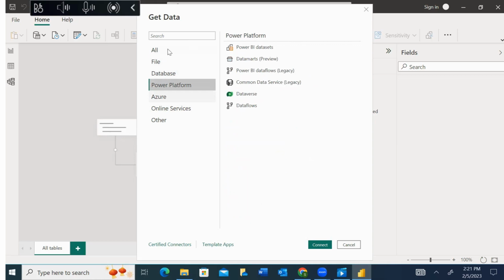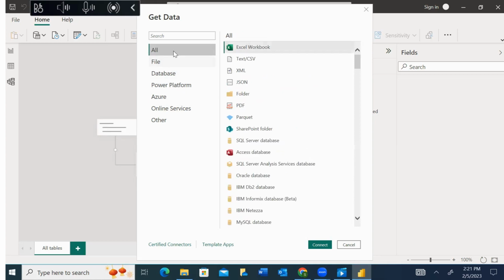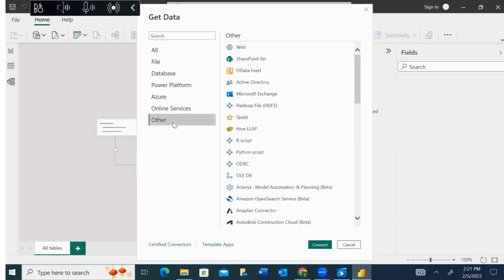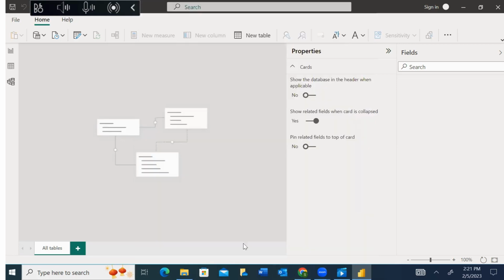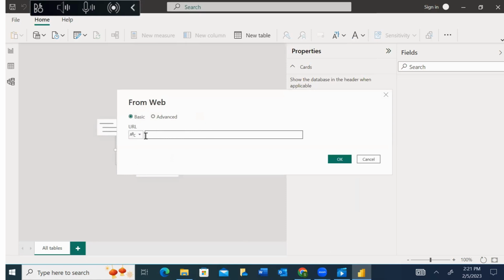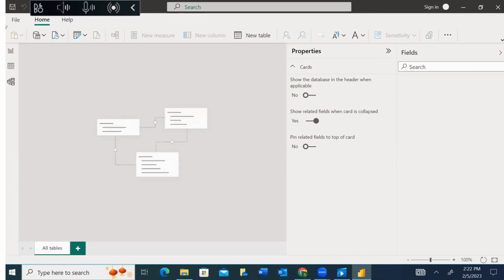And also you can decide to search. If you click on all, okay, you can search from here. And in fact, you can bring in from web. You can click here and then connect. So like that, you can type in the URL of that place where you want to bring it from. So there are diverse sources where you can bring in your data.